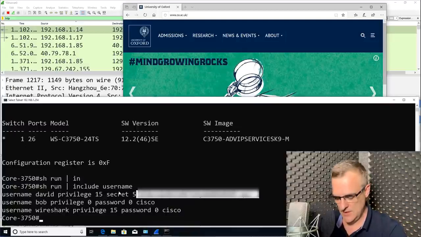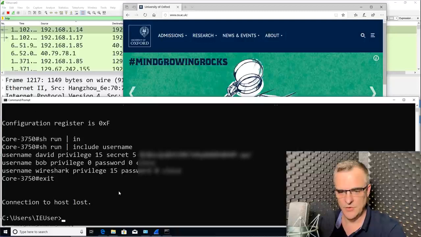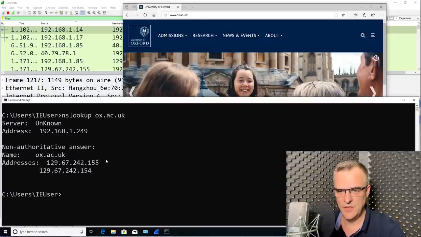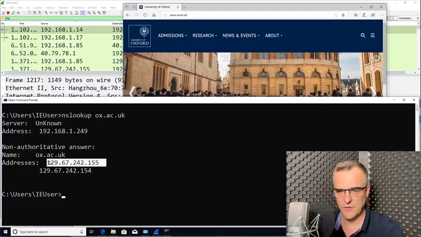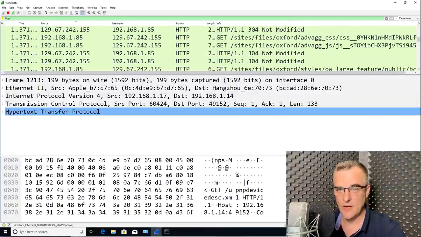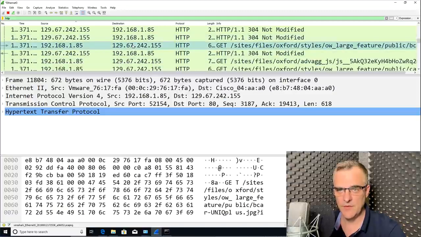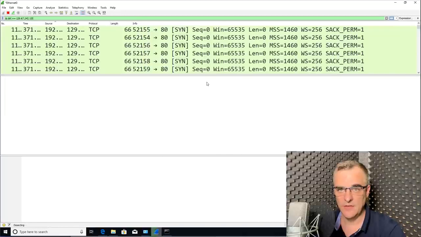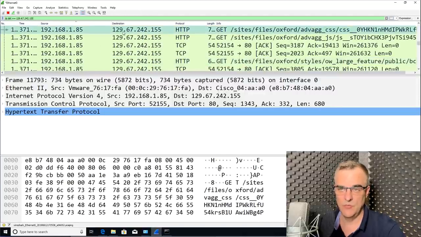So what I'll do here is exit out of the switch. And just to show you the IP address of that website, I'll use NSLookup. So NSLookup ox.ac.uk. Notice the IP address here. This is the IP address of the server. So I should be able to filter for 129. There it is over there. So I'll right click on this and I'll select this as a filter. So I see just the traffic to that server.